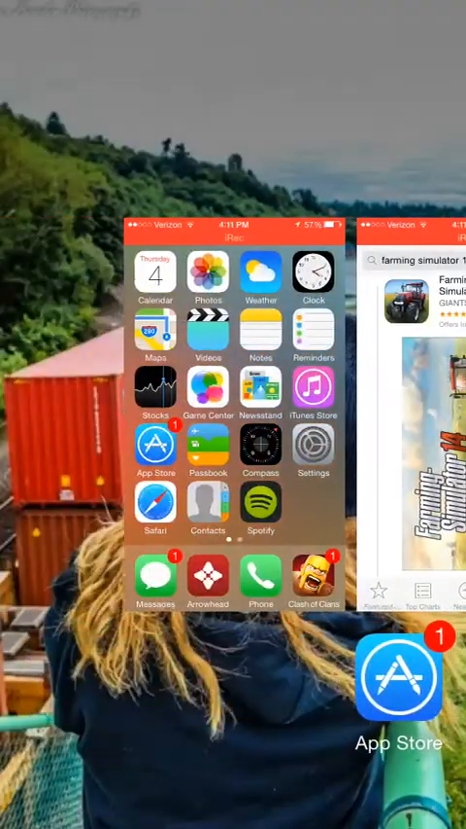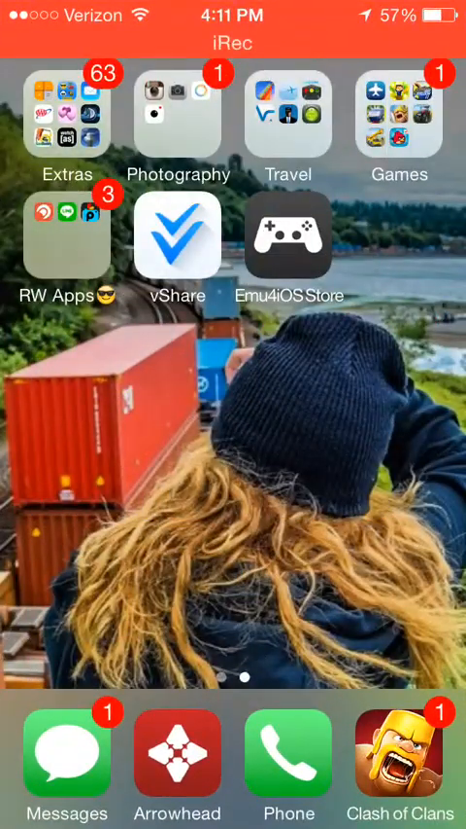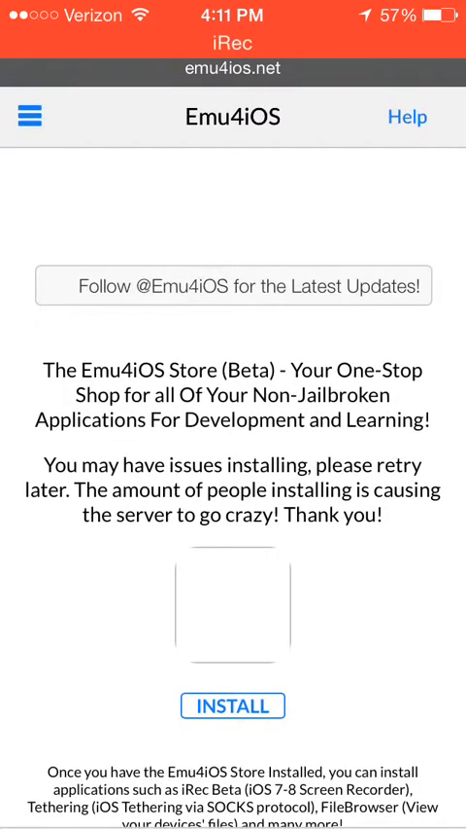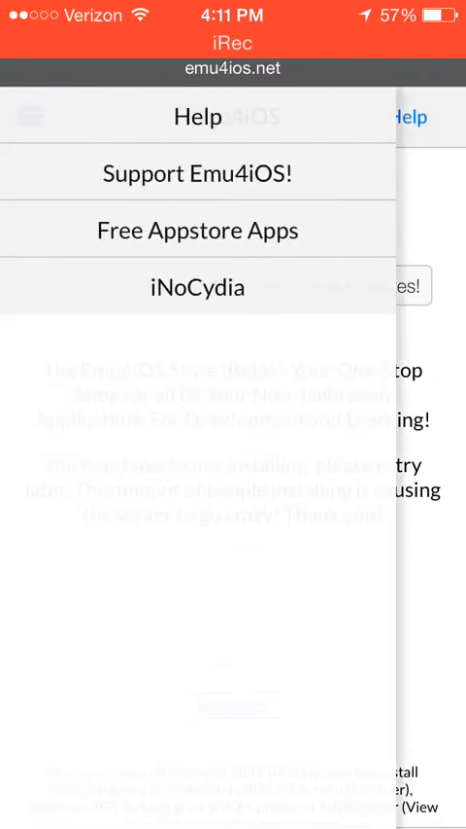VShare gets you paid apps for free. It's no joke. You don't need a jailbreak. How to get VShare? Go to Safari. And this is not what you want. I'll talk about that in a minute.